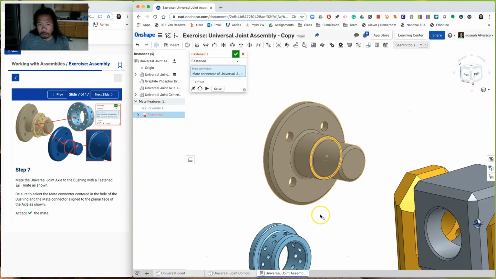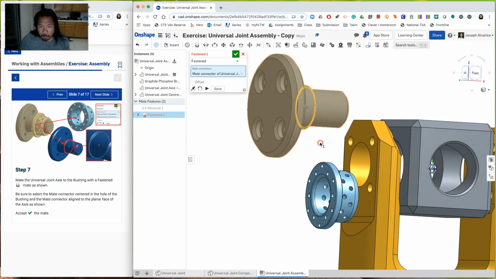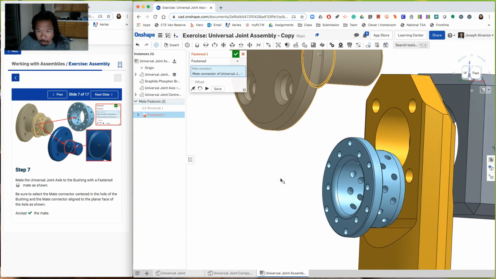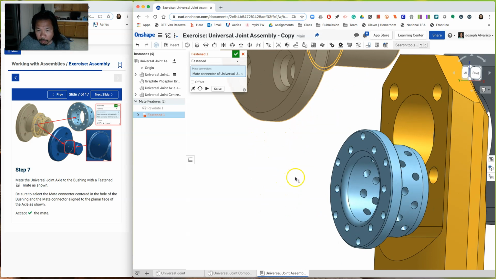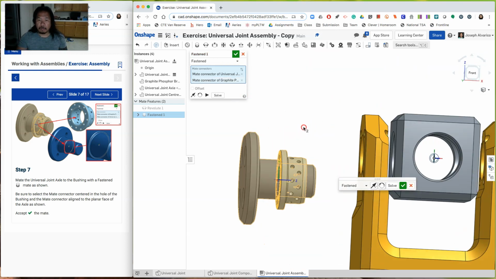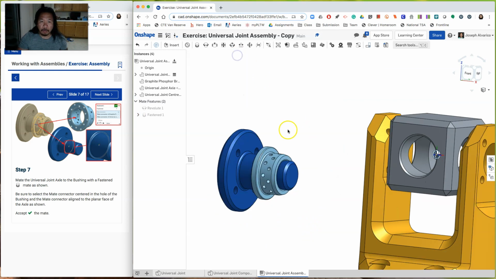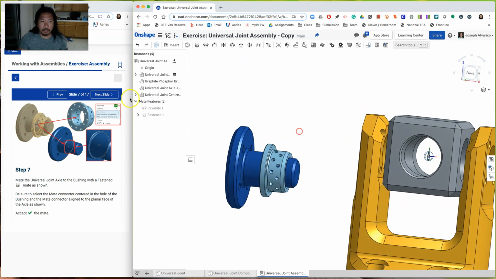Okay, got that one. And then we're gonna be rotating this so I could get the center of this hole. See, there you go. See how it's selected? All of those features, and then the mate connector at the center. So click there. Okay, and click check. And we got that together.